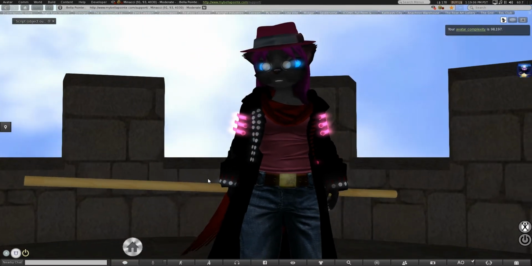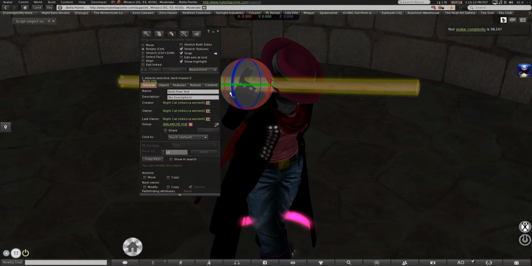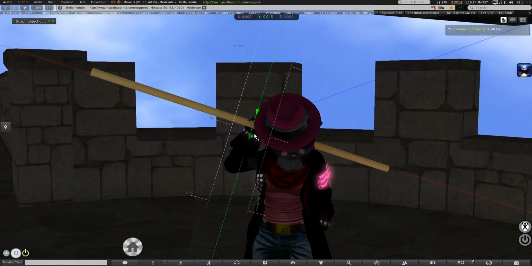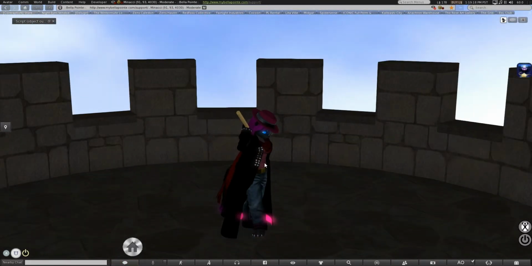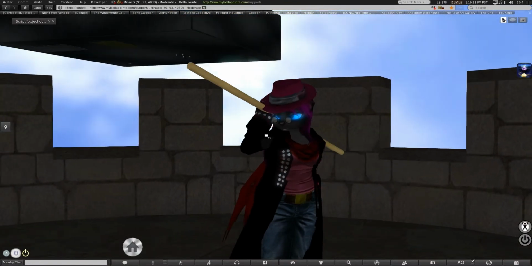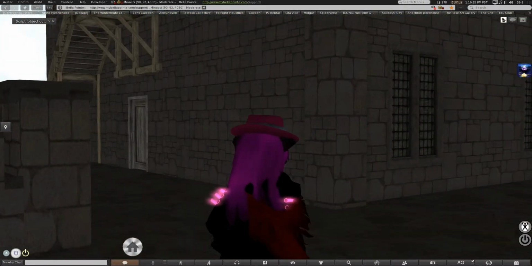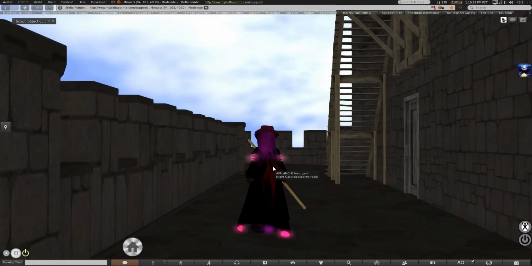So there I am with my stick. There I am holding my stick in the way I want to hold my stick. So I adjust my stick so that it looks like it belongs in that pose. Now I can carry my stick. Now let's see if the other, yep, there we go. My walking animation is overriding the animation for my stick.